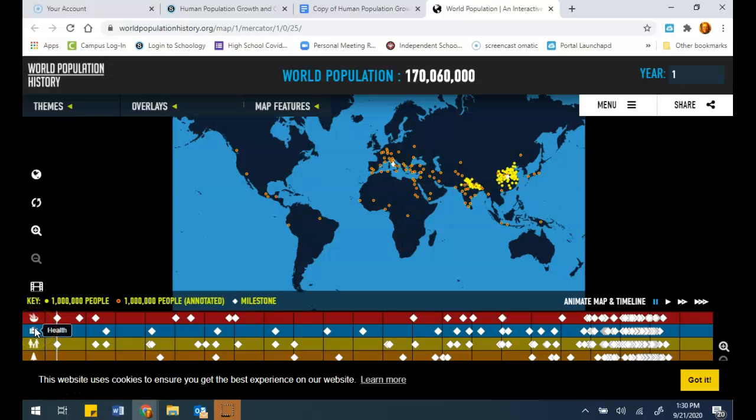The blue one there is things about health. So you'll see different plagues, just lots of disease, right? But as you get later, we have things like microscopes and inventions of different tools, and the flush toilet. Man, that made life easier. A lot less bacteria in your life when you can flush all your poop down the drain, okay? So all kinds of different things that helped us be a healthier society.